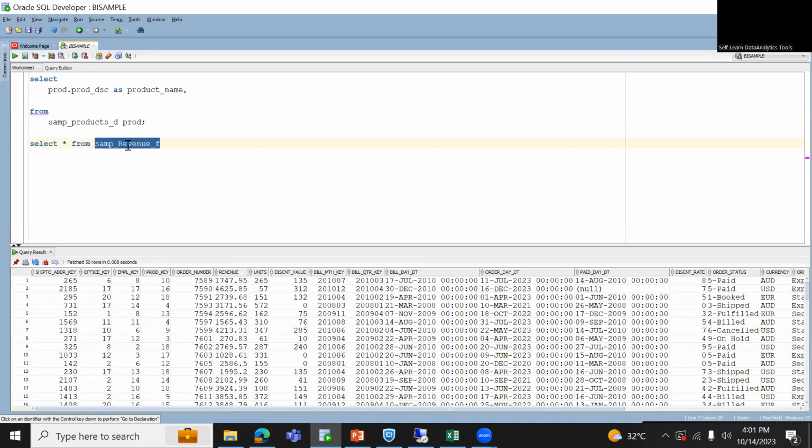So let me join these two tables by making use of a column called product key. If we don't know the join condition between these two tables, then we need to cross check with the data warehouse team or the client.